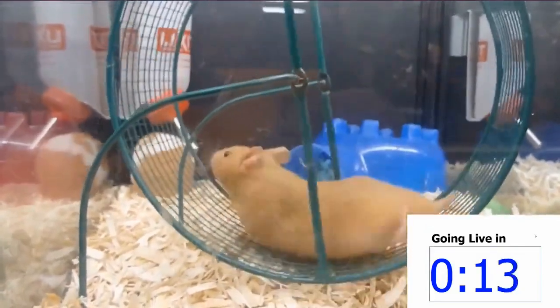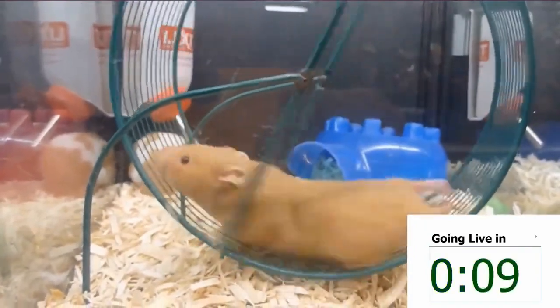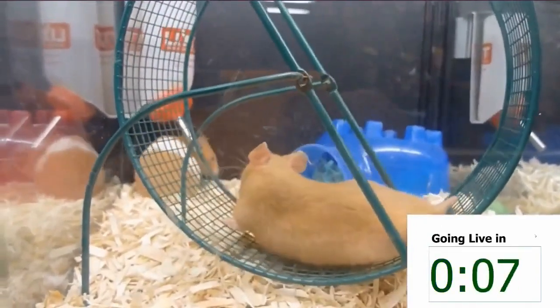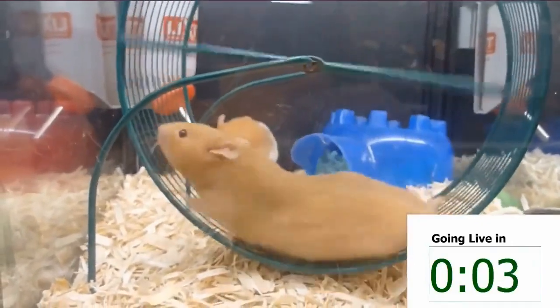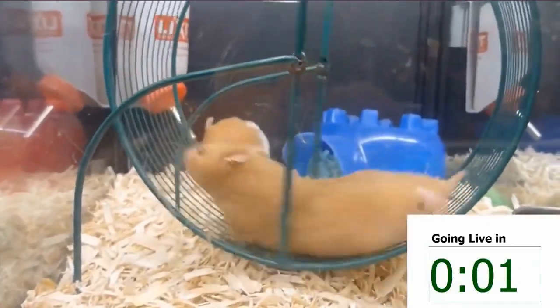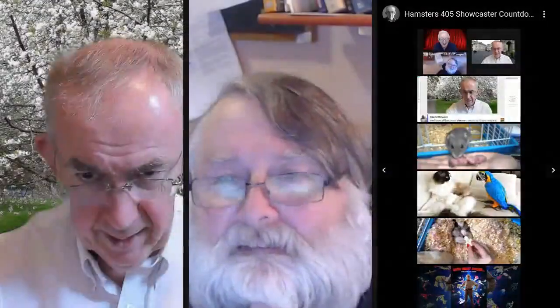So this countdown clock is free. Just type Showcaster Countdown in Google and you'll see all the videos. You can use them in your live broadcast as a countdown to start. I'm enjoying making them. I'm doing 6 a week until we have 36, and then the 36 will be released as Downaware.